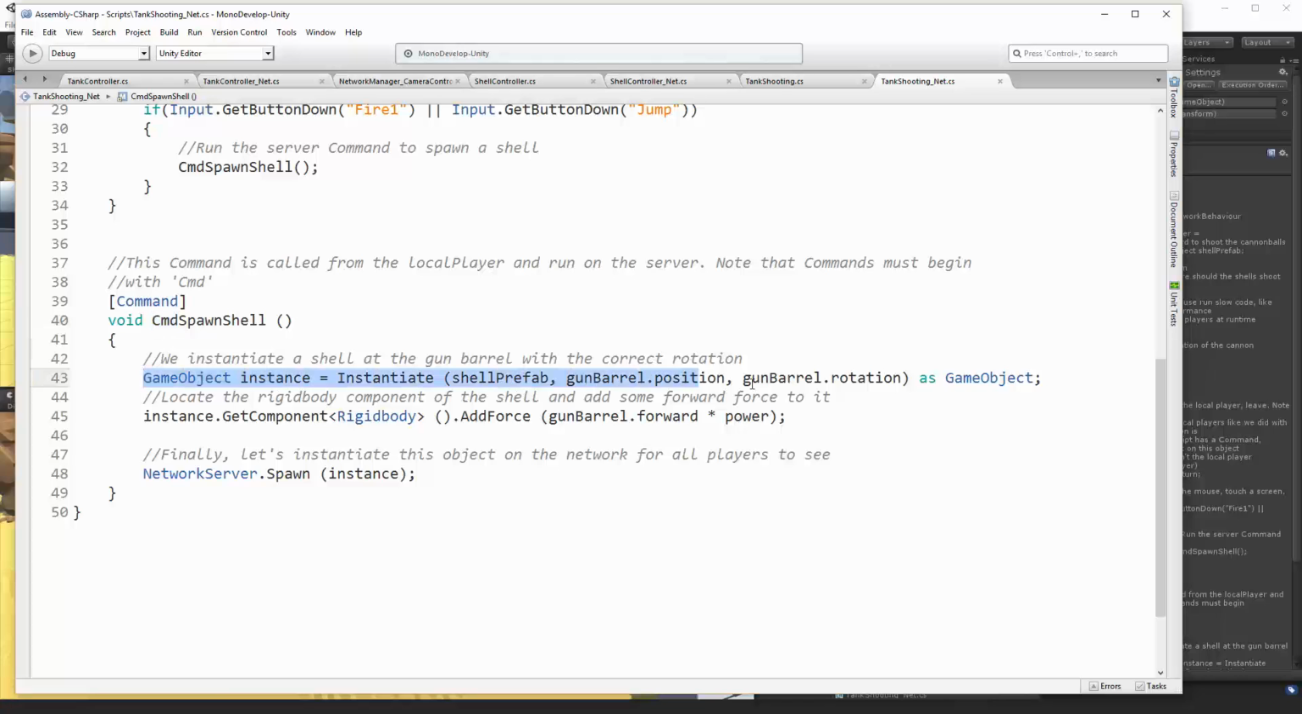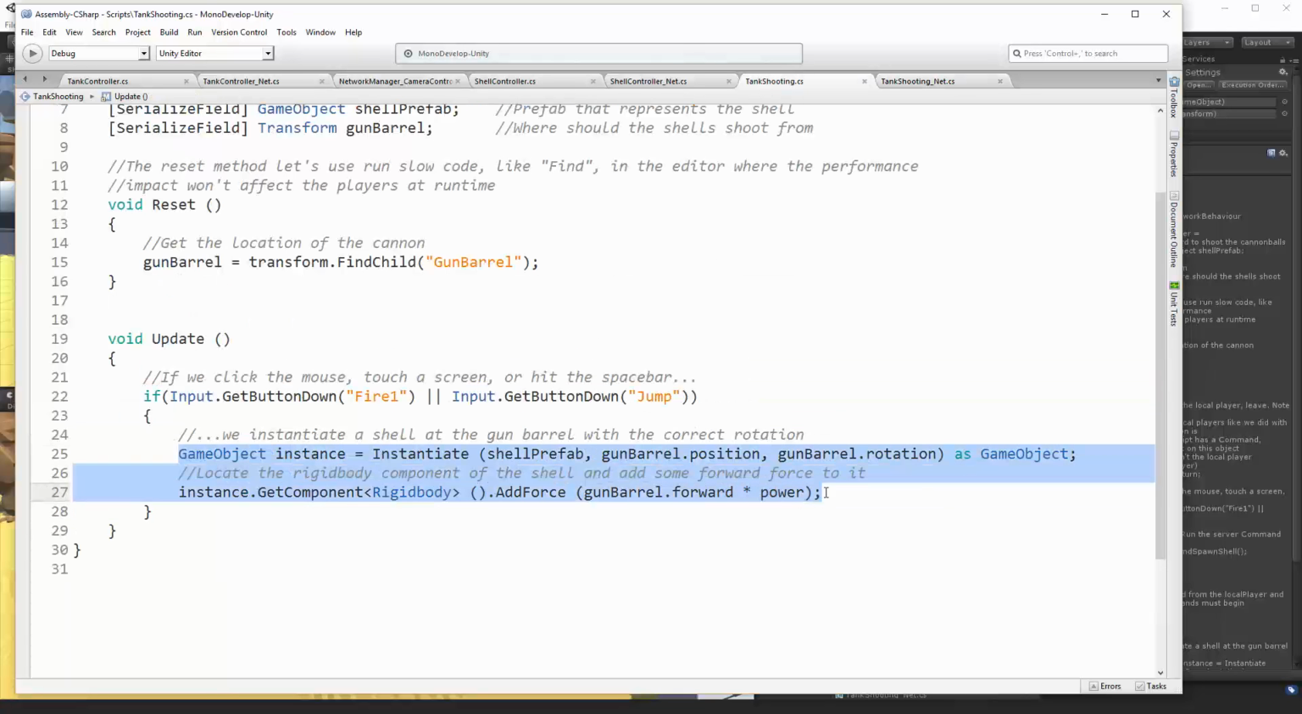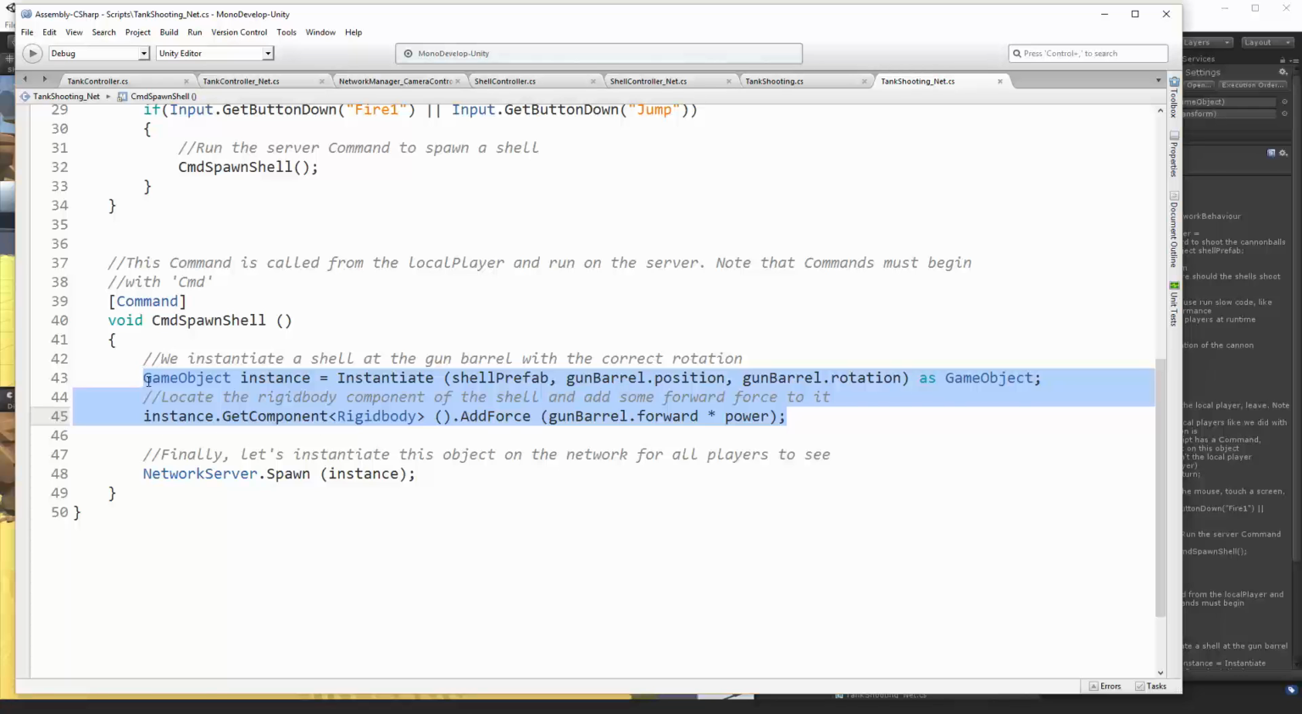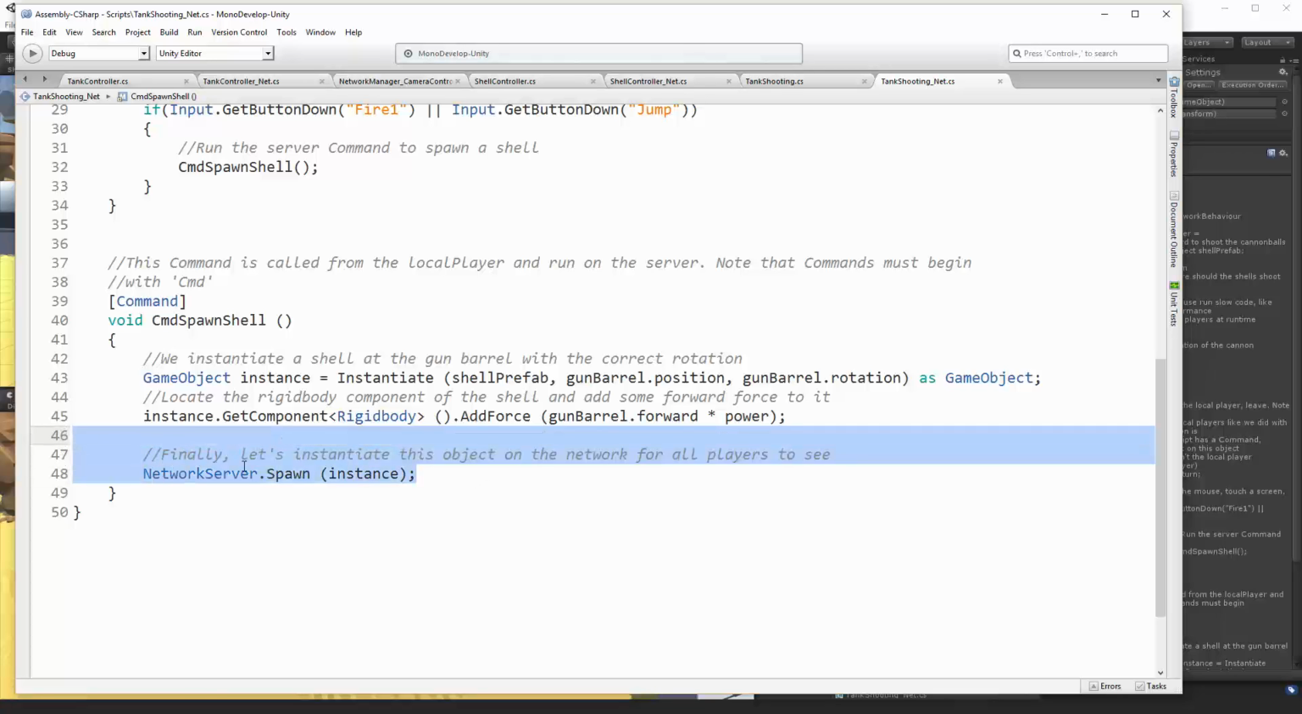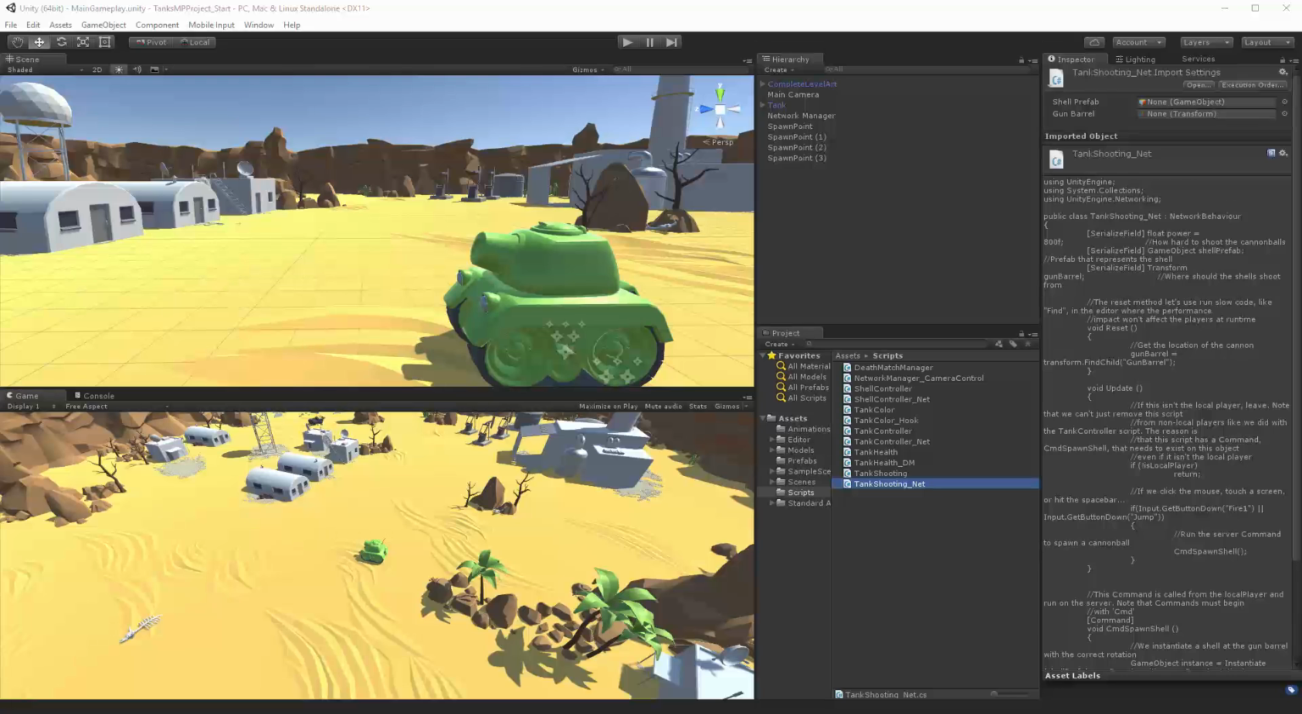So now the server is going to do basically what the player would have done. Game object, instantiate, shell prefab, add some force to it, right? That's the same code. However, now that the server has instantiated its local copy, it needs to put it on the network so everyone can see it. And so we say network server spawn, and we pass in that instance. This puts it on everybody's screen. All right, so that is the networked version of that.